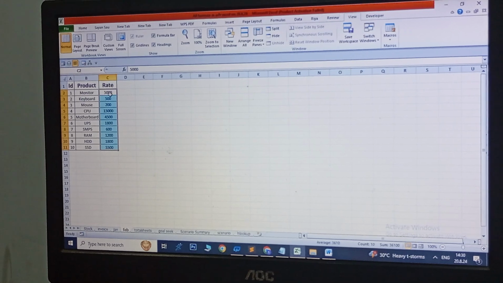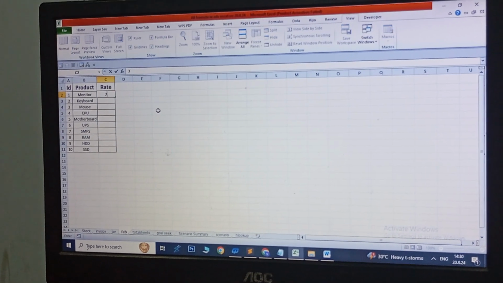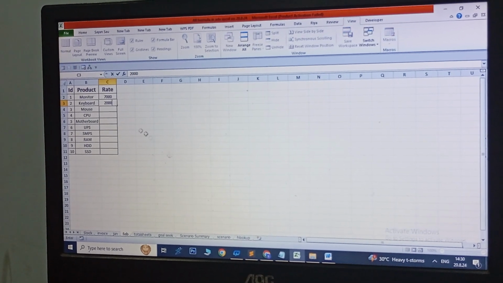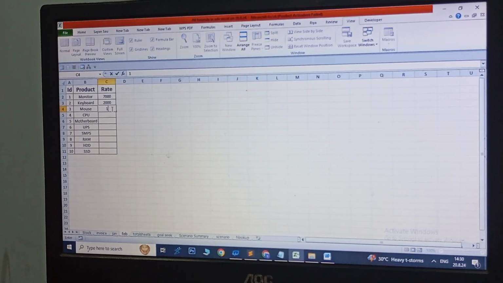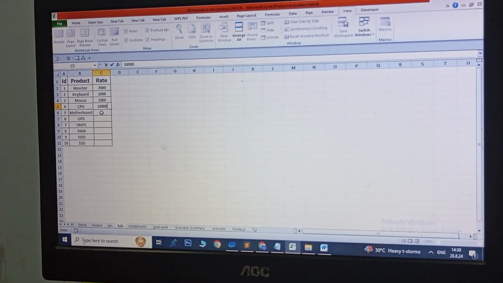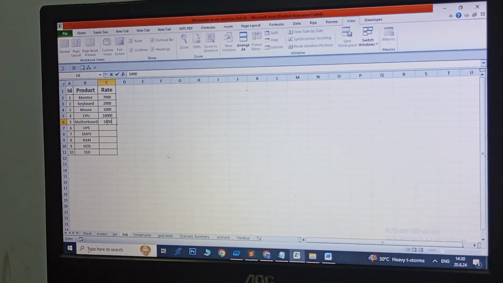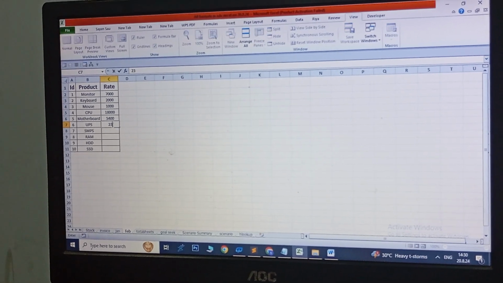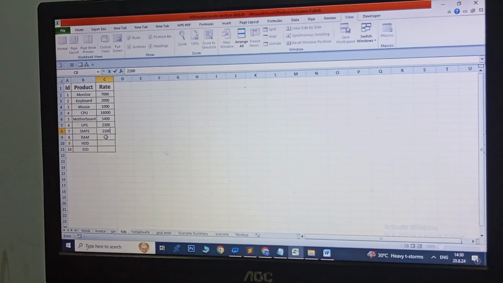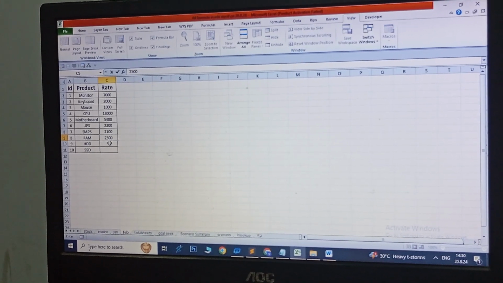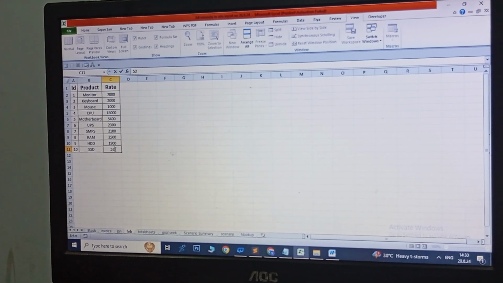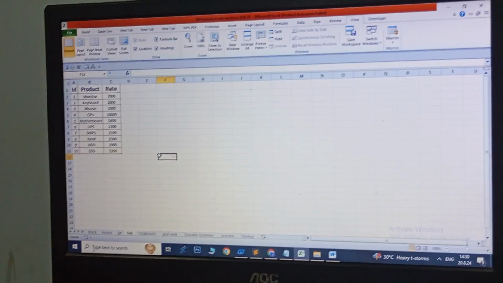So this rate is 7,000. Keyboard having 2,000. Mouse having 1,000. CPU having 18,000. Motherboard having 5,400. UPS having 2,300. SMPS 2,100. RAM 2,500. Hard disk 1,900. SSD 5,200. All values are updated, right?